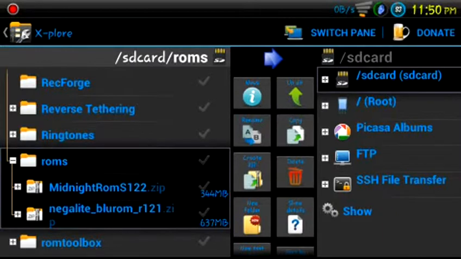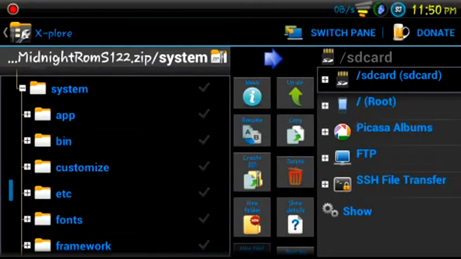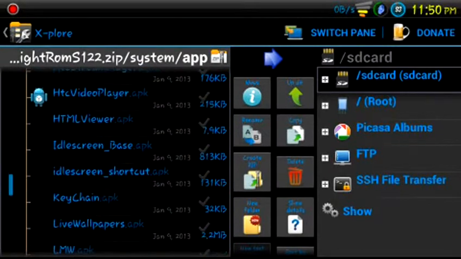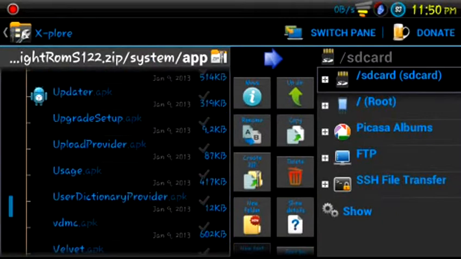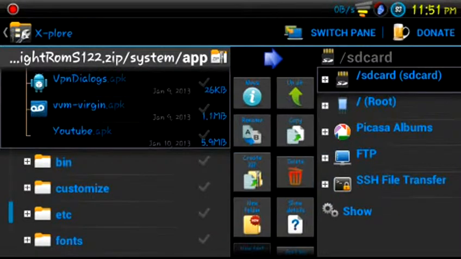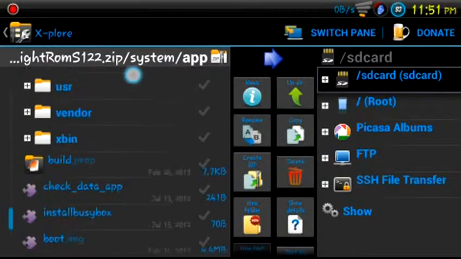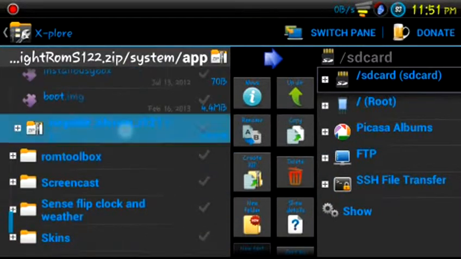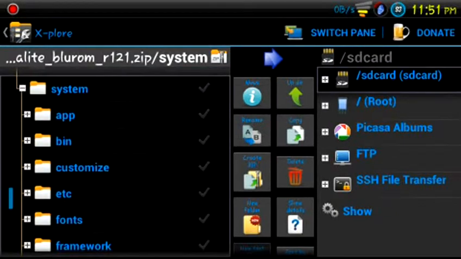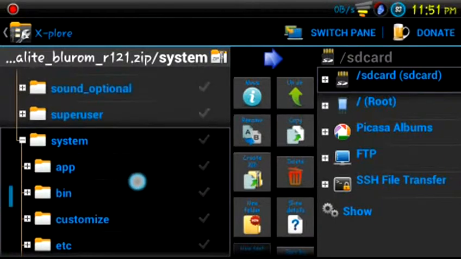And I'm on Midnight ROM, and there were some things that weren't in Midnight ROM. For instance, it didn't have any of the weather, HTC's weather applications. Negalite Blue ROM does have the weather apps in it. So I went ahead and stuck those in there.